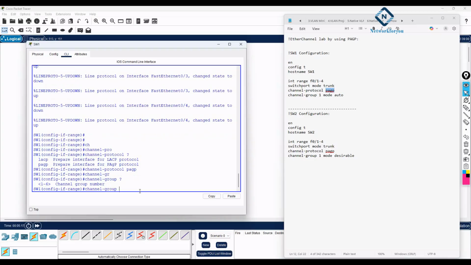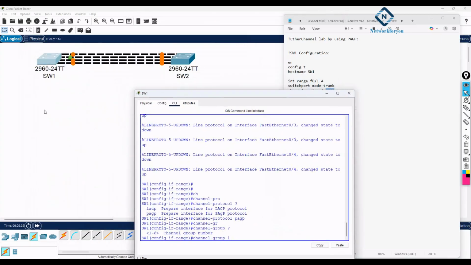When you put the question mark here, you get how many groups this switch is supporting. Total 6 groups, starting from 1 to 6. So only 6 are supported. We can give any number, so in this switch you can configure a maximum of 6 EtherChannels. Like if you have one more switch here, you take 2 cables here, 2 cables here, one more switch, 2 cables here, like that you can configure a maximum of 6 EtherChannels.